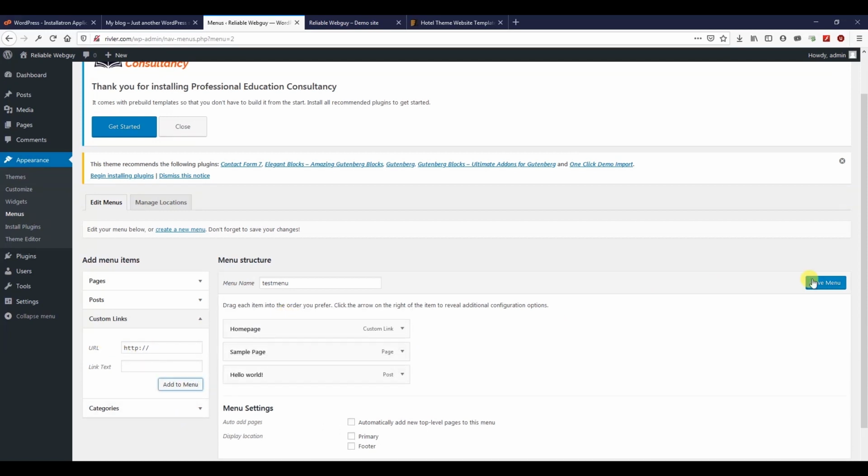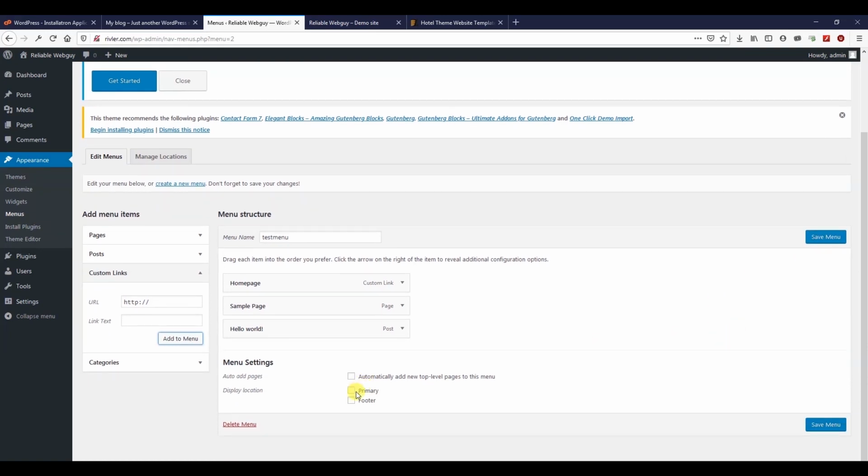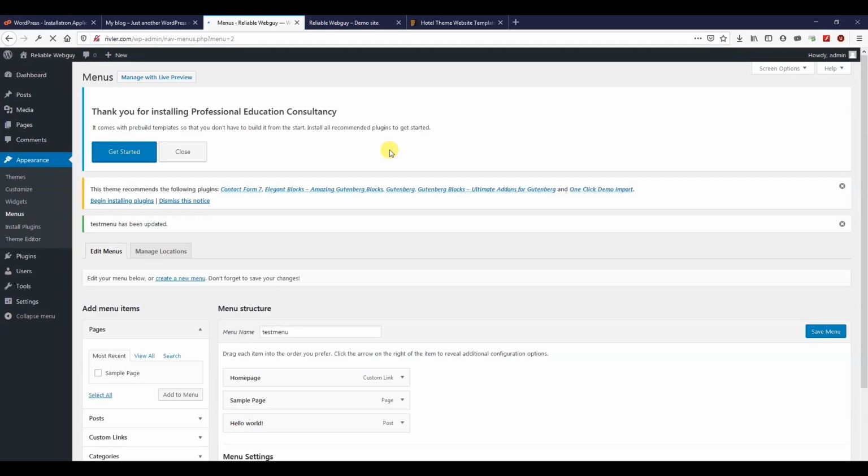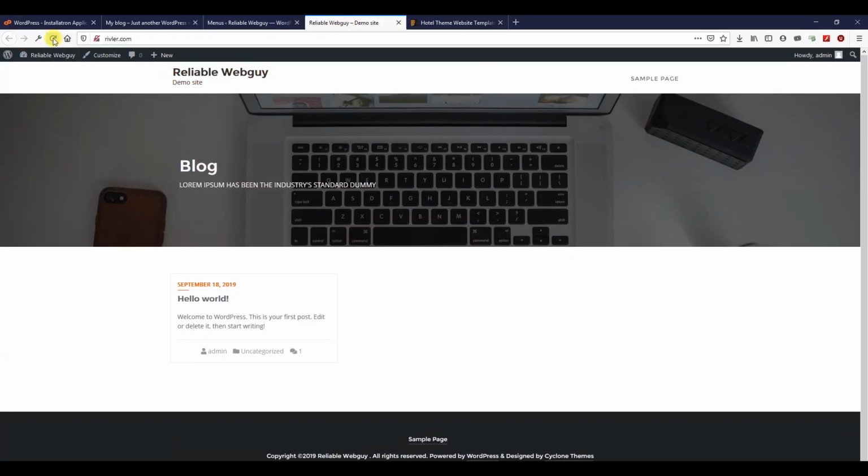So let me arrange this up. Always try to make sure where the navigation lies. Sometimes there is primary, sometimes there is footer. Save changes, reload the page. There you go. As you can see, this is a navigation bar we have just set up right now.